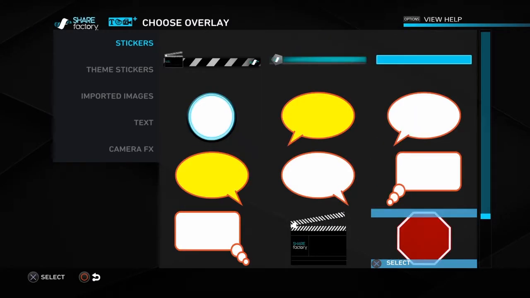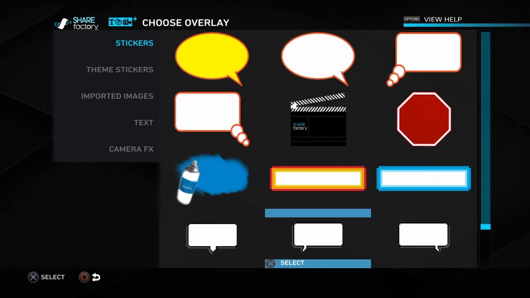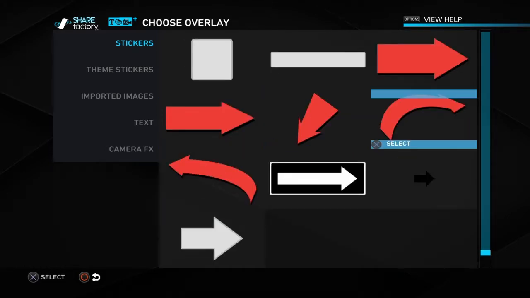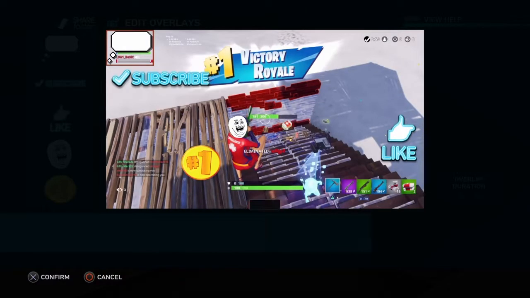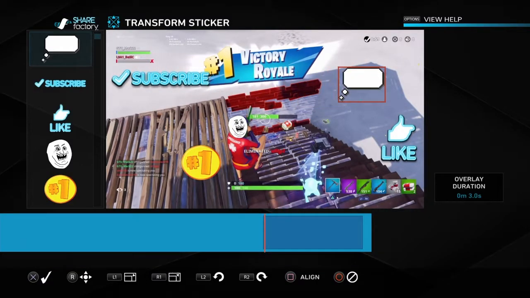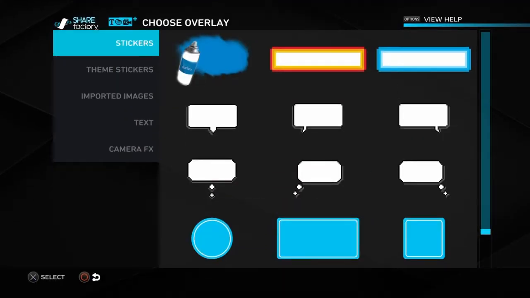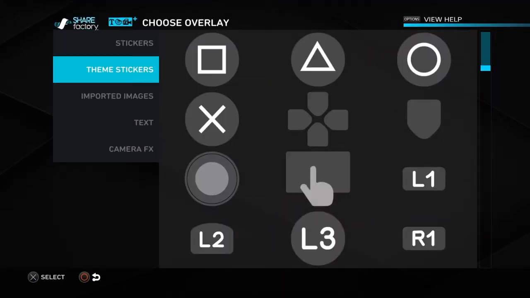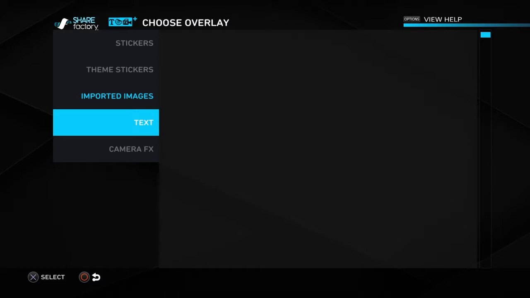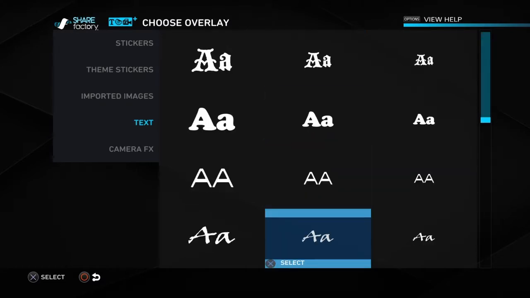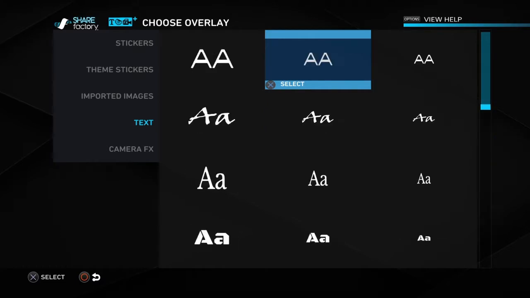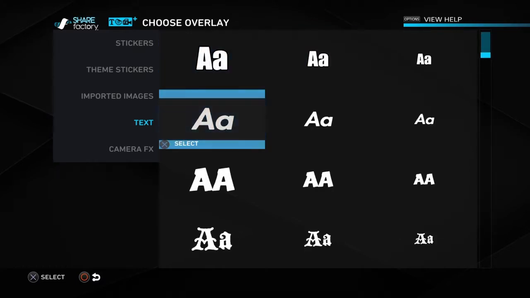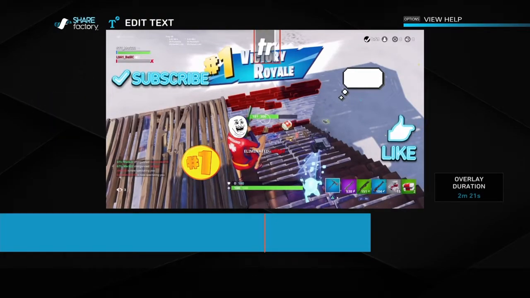Alright, now let's go ahead. You got arrows and stuff you can add. I'm gonna put this, and then we can go to theme stickers, imported images. You can import images, you can add a text. This is all the text fonts you can use. They're pretty cool, you got to check them out. But for this, we're gonna use this, and we're gonna put like trash.